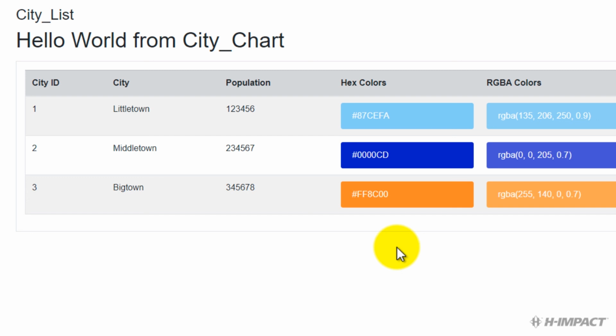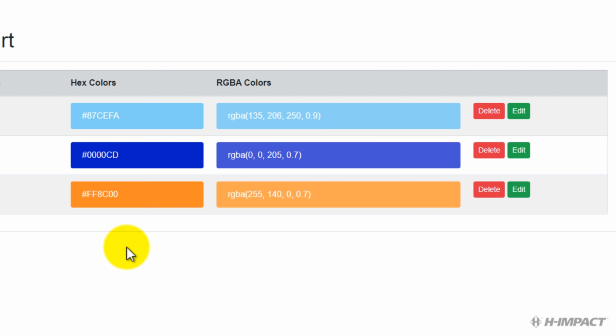Notice the Bootstrap and CSS we added in the last video formatted our data as expected. As you can see, the hex and RGBA color values from the database are properly displayed. The HTML correctly displays the background color values in conjunction with the Bootstrap alert classes.